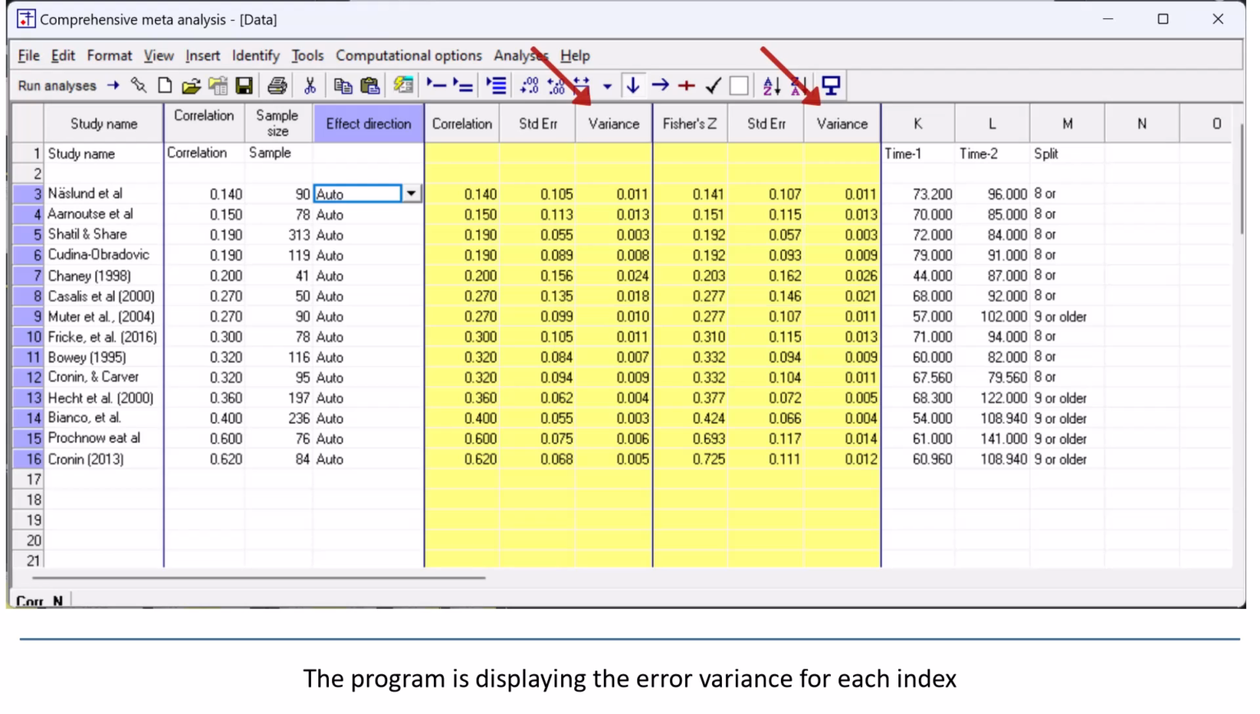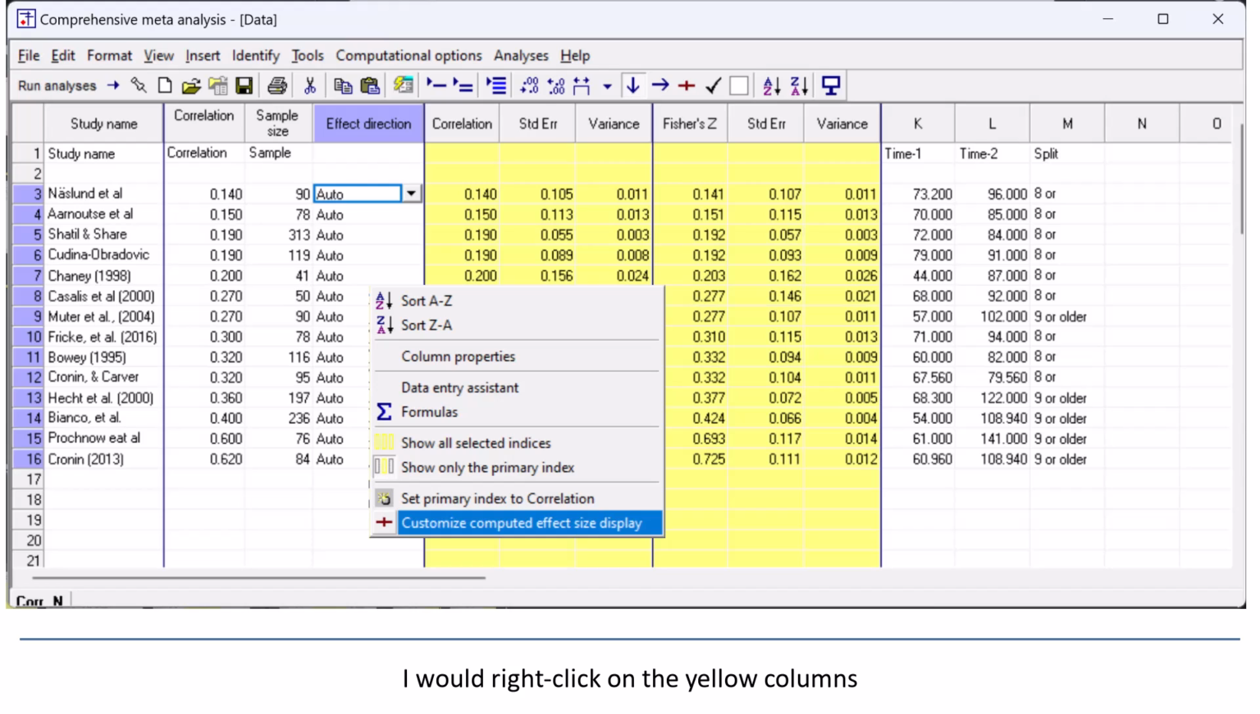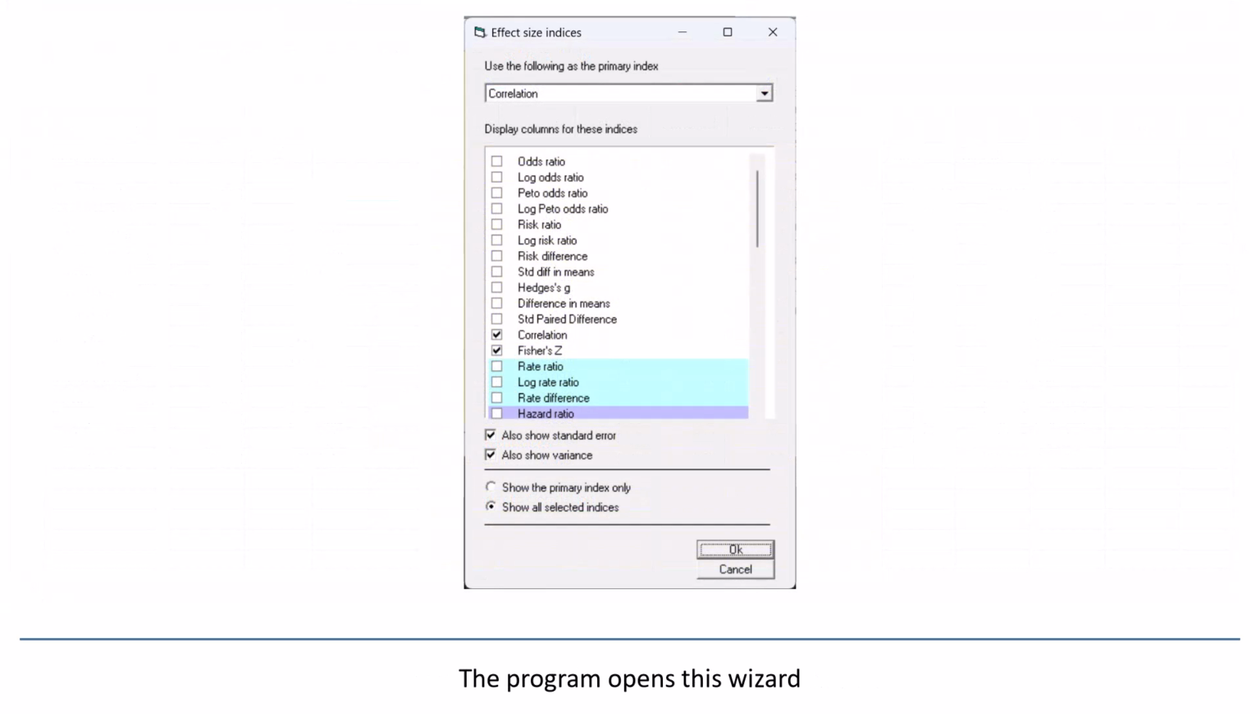The program is displaying the error variance for each index and also the standard error for each index. If I wanted to modify any of this, I would right-click on the yellow columns, and I click the option to customize the display. The program opens this wizard. At the bottom, I can check whether or not I want to show the standard error and whether or not I want to show the variance. I can also check which indices I'd like to display. And then I click OK.